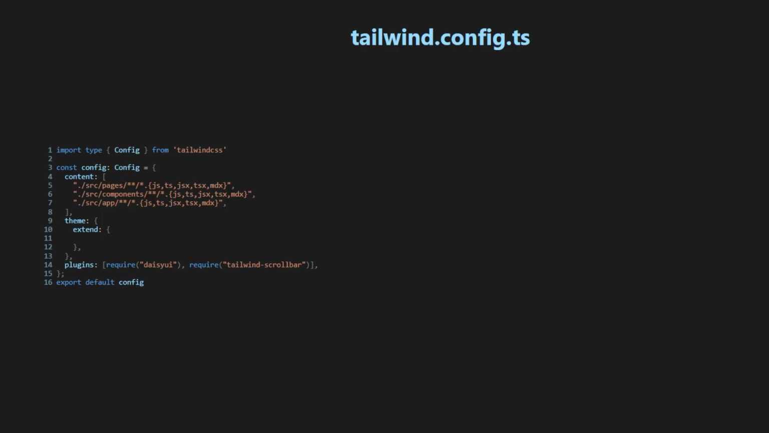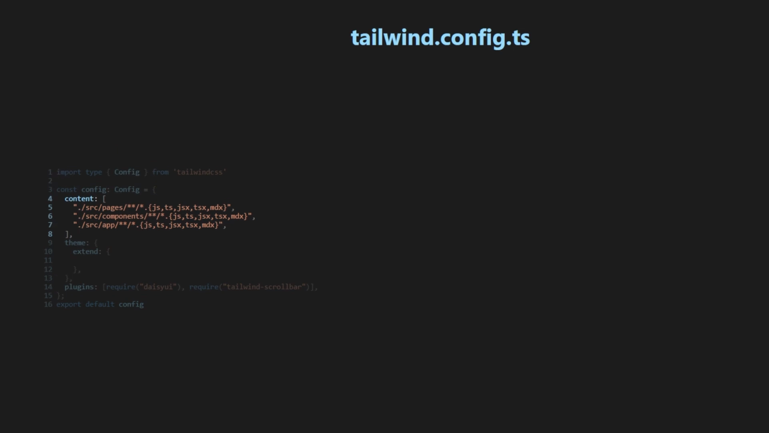Now let's go to our tailwind.config.ts file, and in our Tailwind CSS configuration file we will look at how to set up your content paths, extend your theme, and integrate useful plugins like DaisyUI and the Tailwind scrollbar. Let's get started. First up, let's talk about the content property. This is where you define the paths to all the files that Tailwind should scan for the class names. In this example, we are scanning all JavaScript, TypeScript, JSX, TSX, and MDX files in the pages, components, and app directories. This ensures that Tailwind generates the necessary styles based on the classes you use in your project.